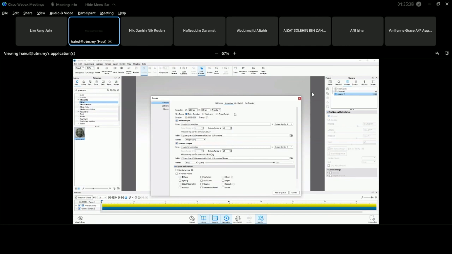1280 by 848, the resolution. Okay, entire duration, not work area. Entire duration means our duration is 9 seconds, so make sure it's entire duration. Okay, video output. Video output is the file you want to save. I named it animation tool on my USB pen drive. Here is the folder where you want to render.